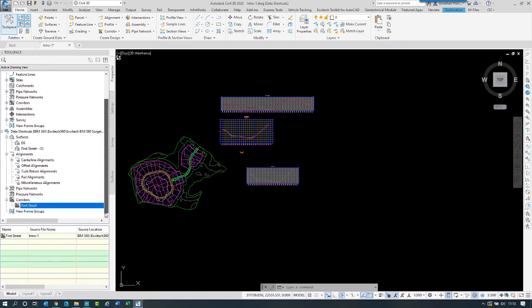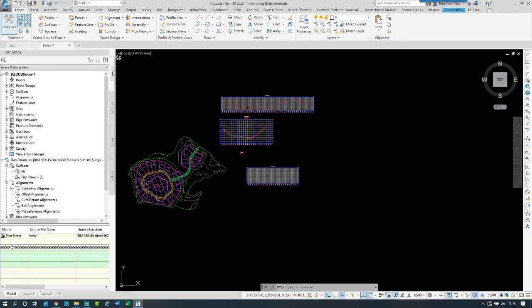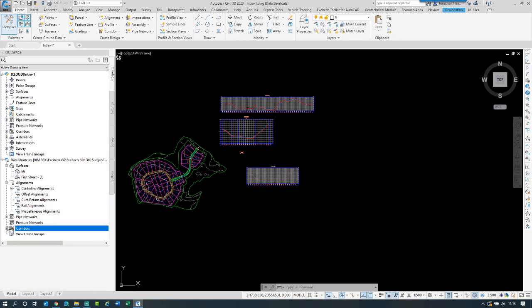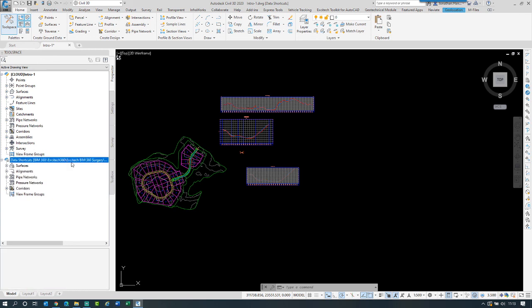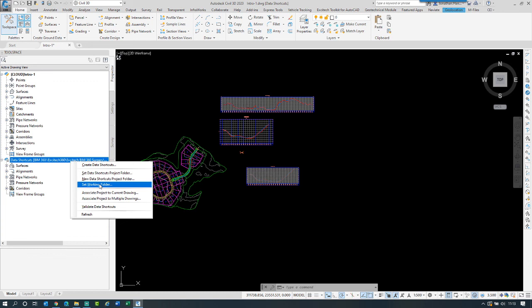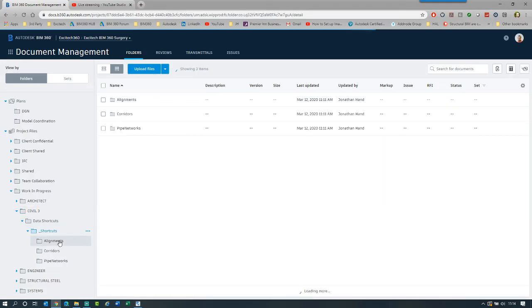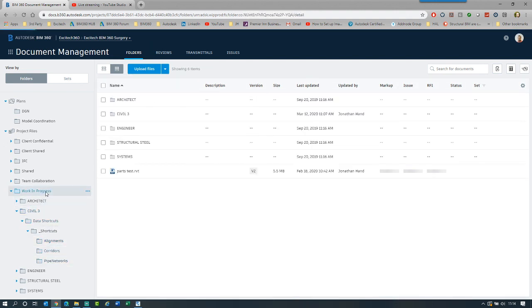So that's pretty much it, just the ability of how we start the collaboration process in Civil, how we can now put these data shortcuts up into 360 and how we can then manage and share and collaborate that around. So first of all, we set our working folder, then we create our data shortcuts project folder, and then BIM 360 will do the rest once we create the data shortcuts, and it will then host and control them in here.